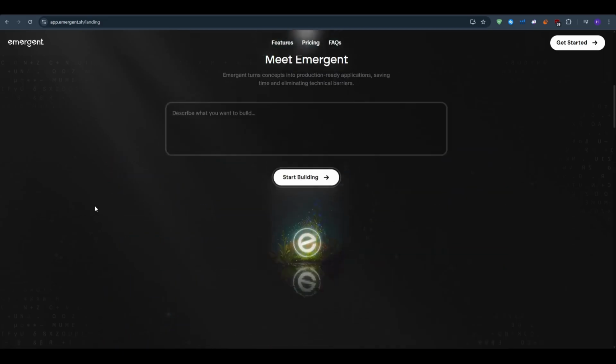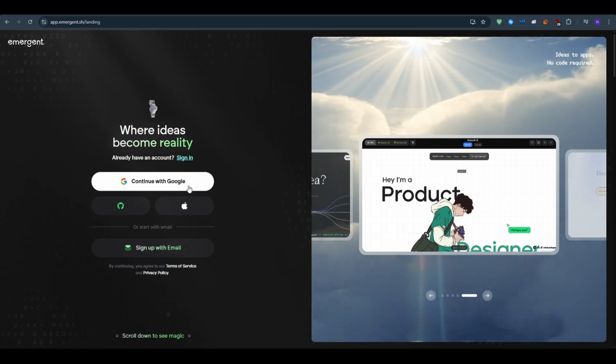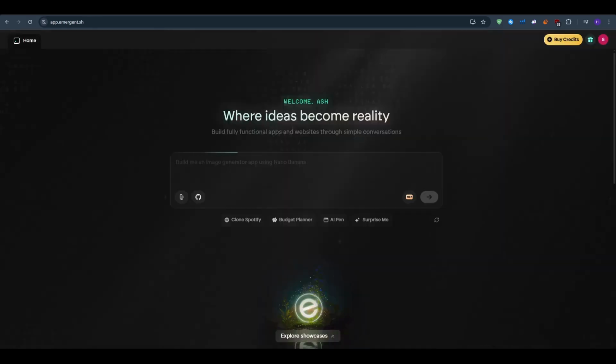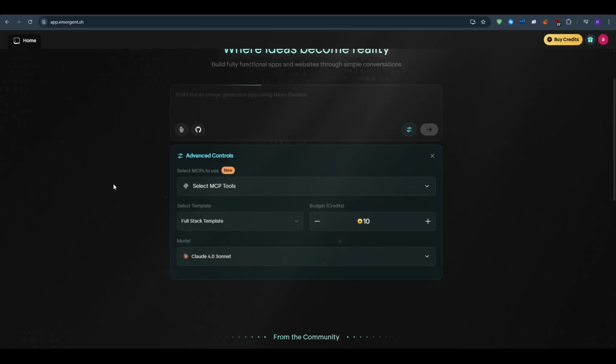So for getting started, all you have to do is click on the link below in the description and then you sign up with your account. You will land on a clean home screen that has this: a big prompt box, recent projects, optional GitHub connects, model and template pickers, and a simple budget control so you don't burn all of your credits in just a couple of prompts.